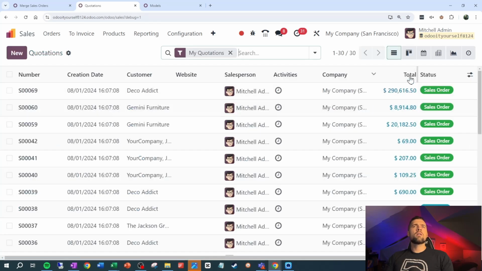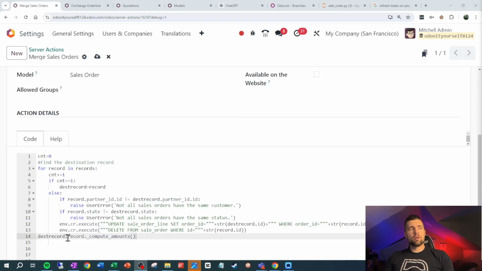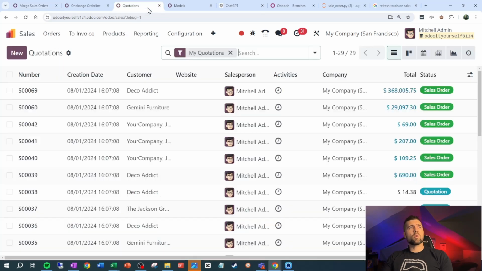Okay, so I dug through the code and I found a function that we can use to do this for us. In digging through the code, I found this little action right here that allows us to say compute amounts. So on the destination record, we're going to set compute amounts after everything else is done here. So let's test this one last time.